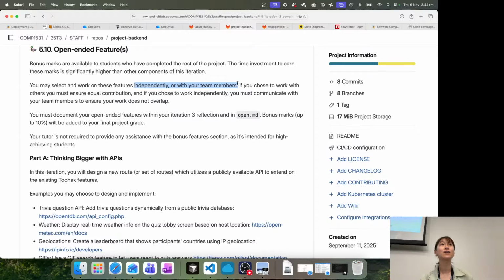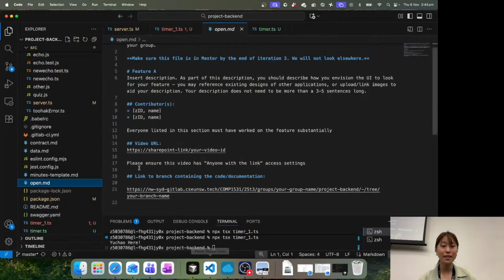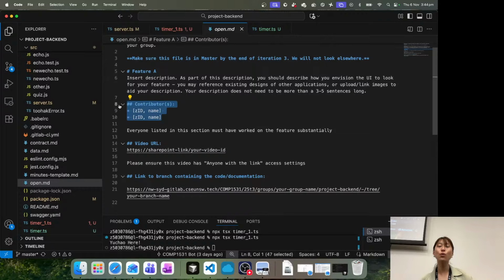So if only you work on it, only you get the marks? Yes. Can you all do your own features and each get your own marks, just making sure there's no overlap? The way that you are submitting it is here in this open.md file. We will ask who the contributors are for this bonus feature, and all the people listed here should have a substantial contribution to this feature.